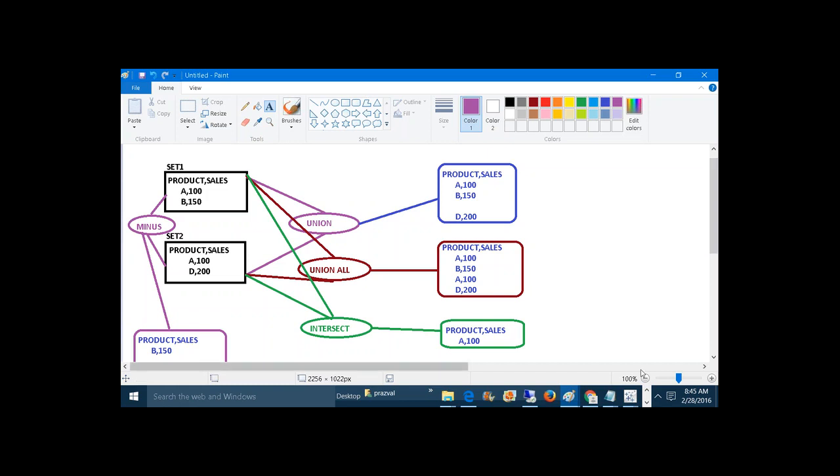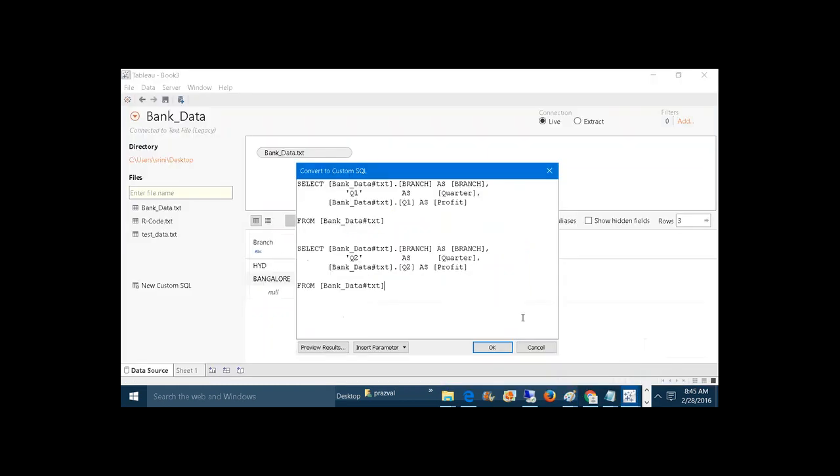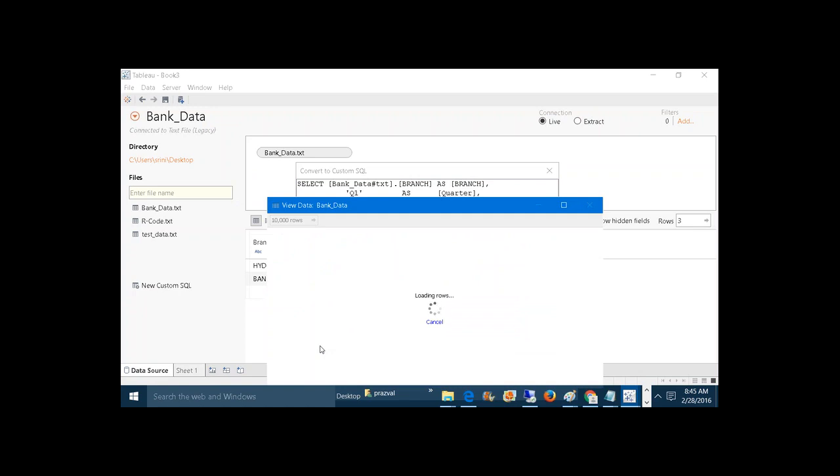So now, as we want the data from multiple result sets, here I am taking union. Once I click on preview results, it is showing us the two locations, Hyderabad and Bangalore.